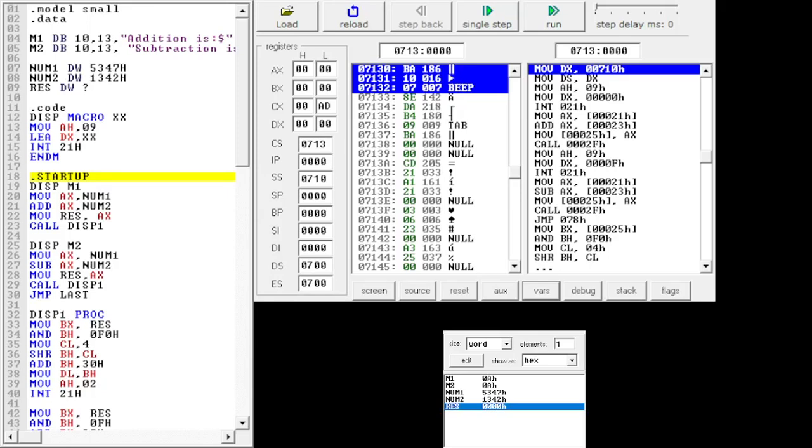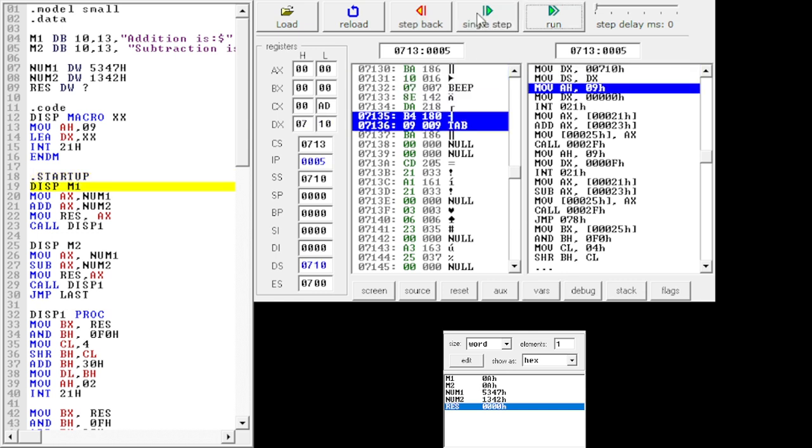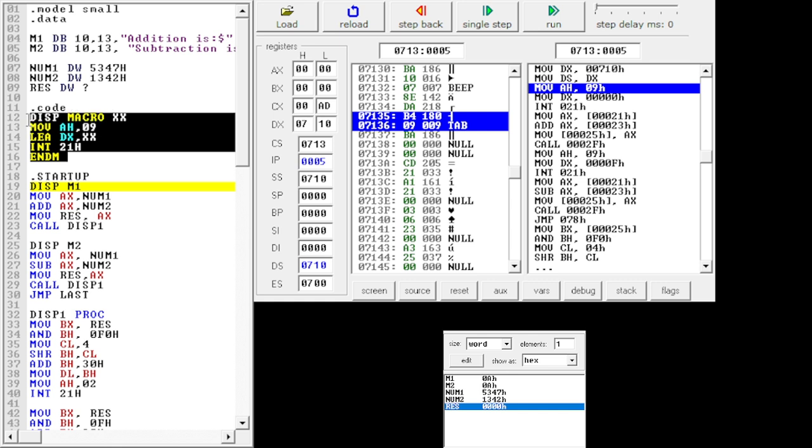Now see here, our program execution begins with .STARTUP. Then I am clicking on the single step mode, so it will be redirected to DISP M1. Whenever we call this DISP M1, all this macro code, that is DISP MACRO XX, MOV AH, 09H, LEA DX, XX, INT 21H, and ENDM, will be expanded in the main code of our program segment.